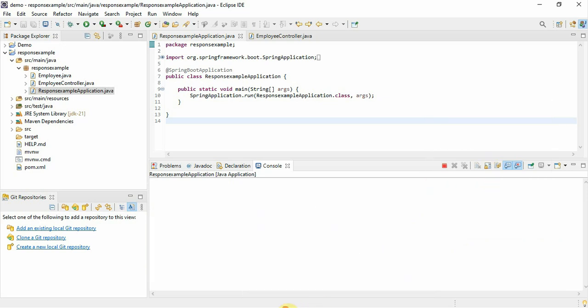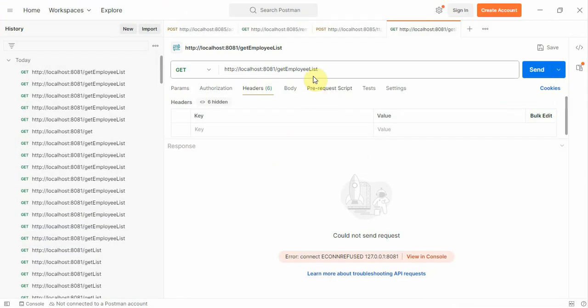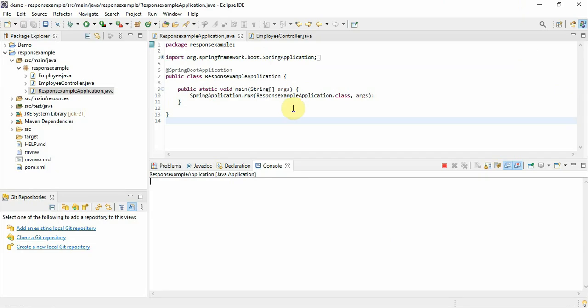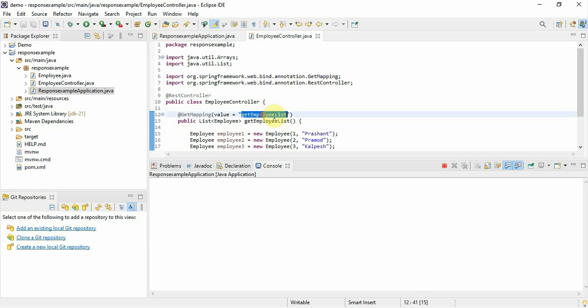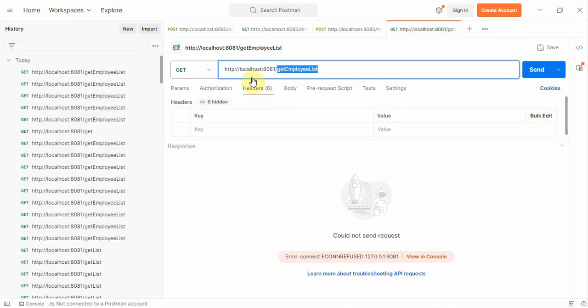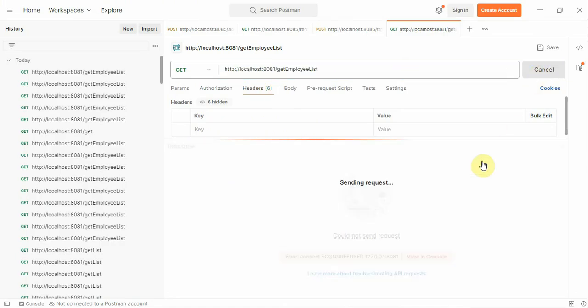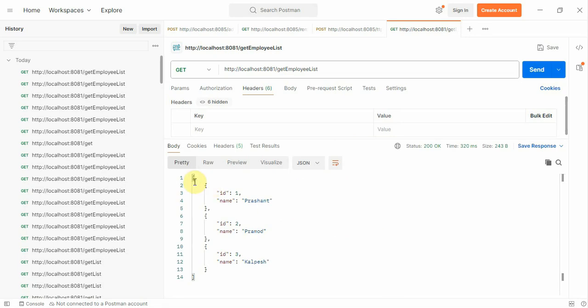Let's open Postman and try to hit the get employee list URL. So here we have created the get employee list GetMapping, okay, so that URL I enter here. Let's try. Now you can see JSON response is created.